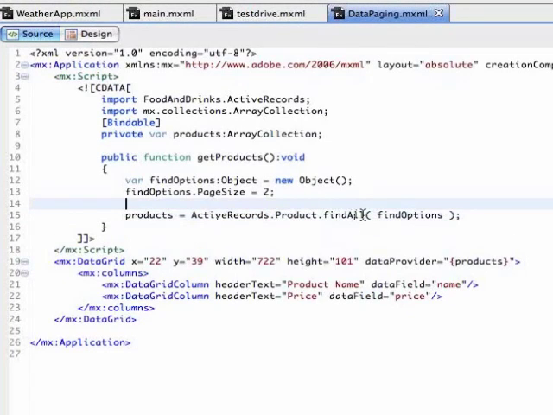In order to load all the records from, let's say, the product table, you just use the find all method. The find all has some parameters that you can specify. In this case, the parameter is a plain object with the special property called page size. If you set the page size to 2, it's going to fetch 2 records at a time. And we just set the data provider for this data grid to be the products array collection.